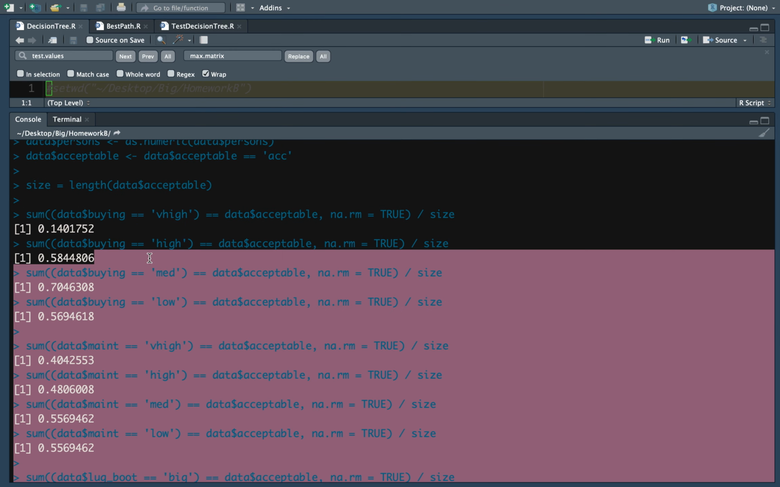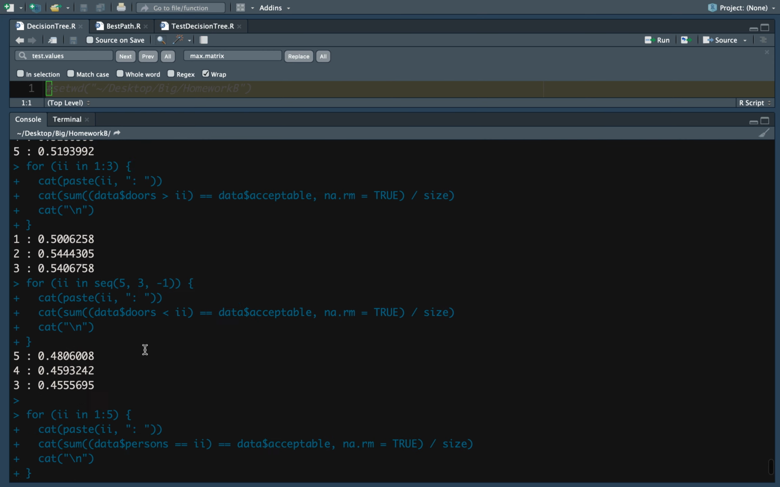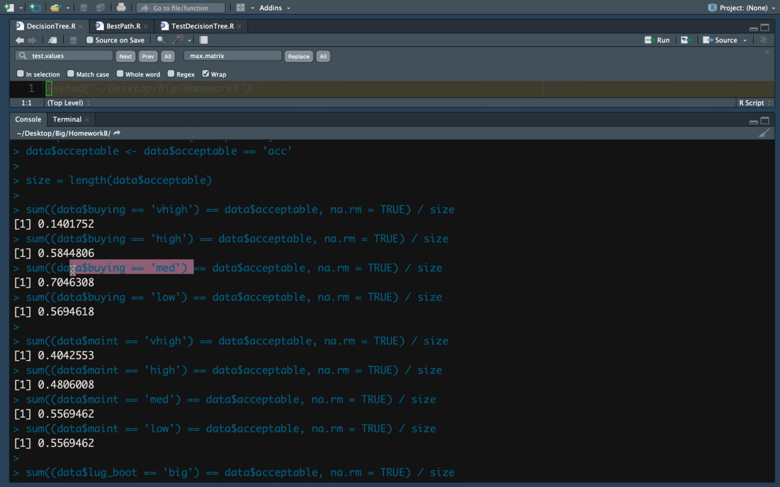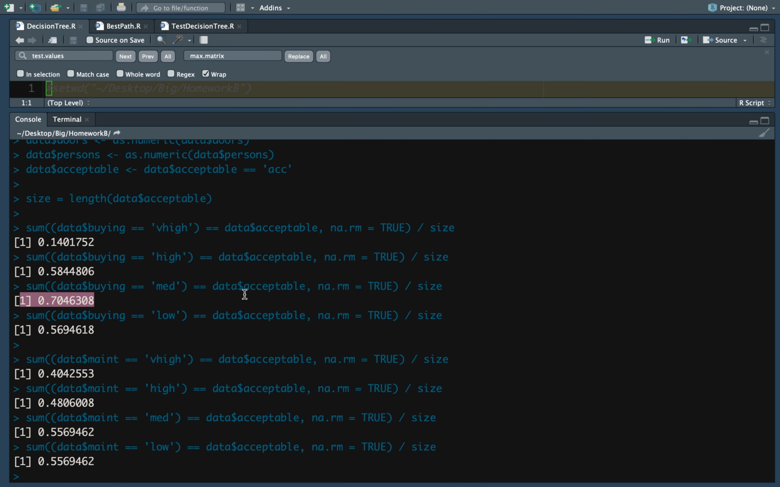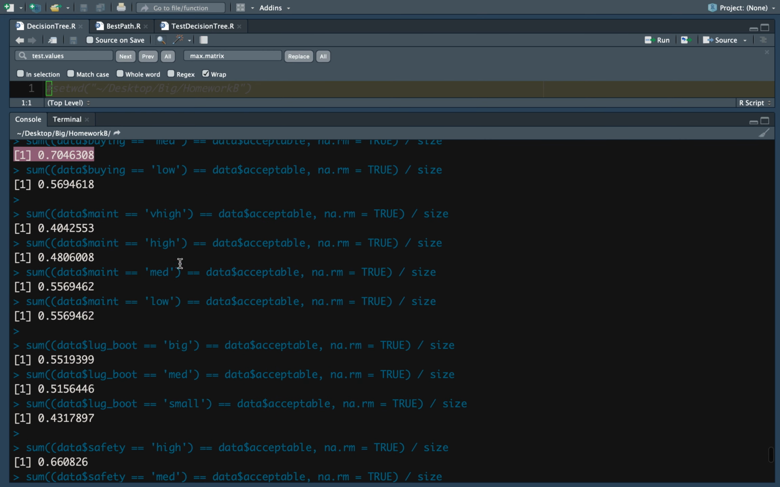So for example, we see right here that when buying is medium, and so I've just run, this is kind of like a general overview to find some areas of what I call attack for this decision tree, some areas of focus. So for example, if the buying is medium, there's a 70% chance that it will be acceptable. Actually, no, let me rephrase that a bit. Yeah, actually that's true. And so you might think, okay, so we want to look for all the high numbers in here. So I did several tests.